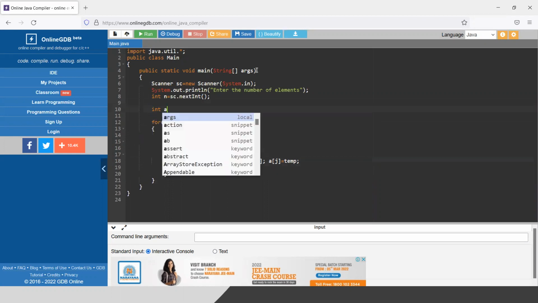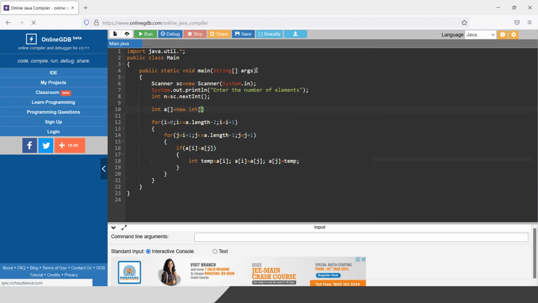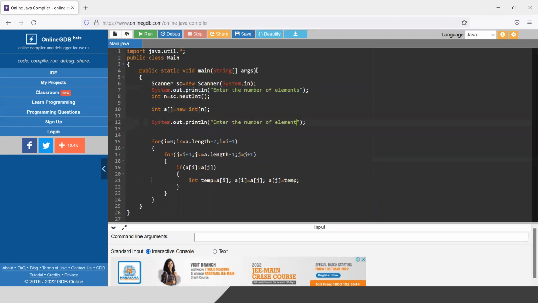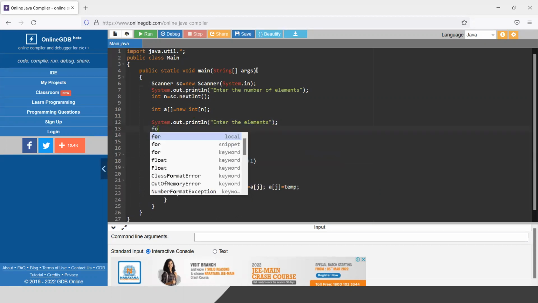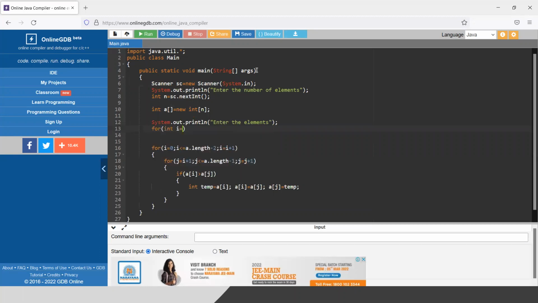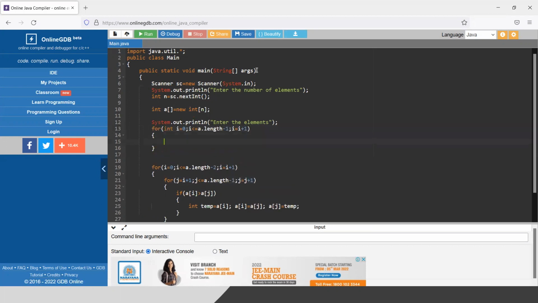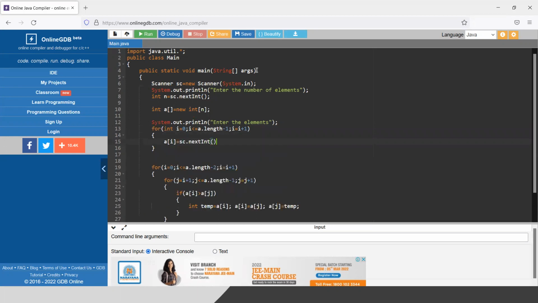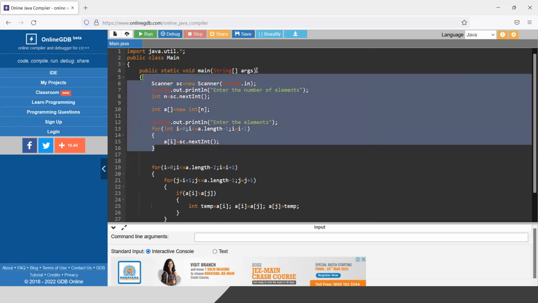And let me introduce the array, and I can take all the elements of the array. Enter the elements, and I can introduce a for loop: i equals zero, i less than or equal to, I prefer to write, a.length minus one, and i equals i plus one. And write something like a[i] equals sc.nextInt. So I hope this part is clear, how to take the input from the user. This is just all about taking input.